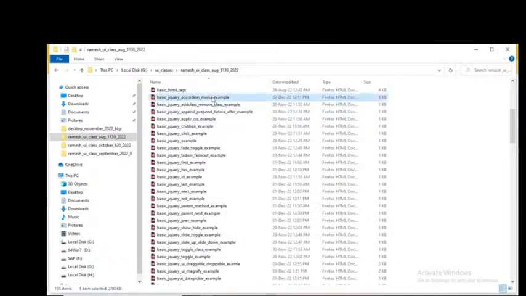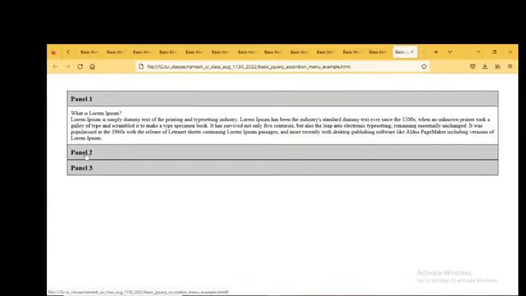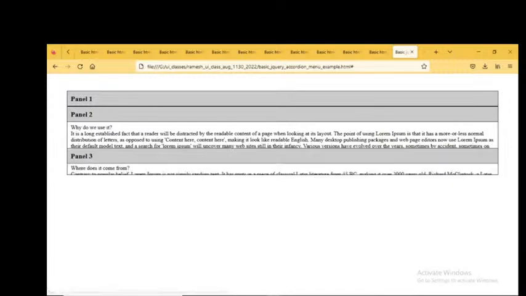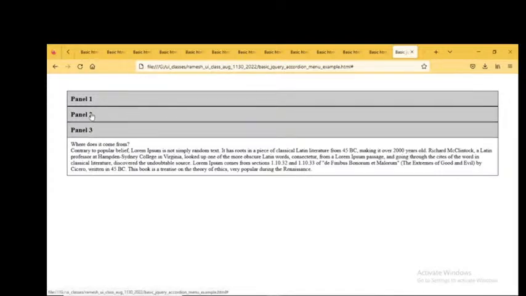Clear it, everybody? Observe here, accordion menu. This is also pure jQuery. This type of things, by using jQuery, I have done this. Clear it, everybody? Respond. These are the practical examples I will tell you. Understanding or not? Okay.